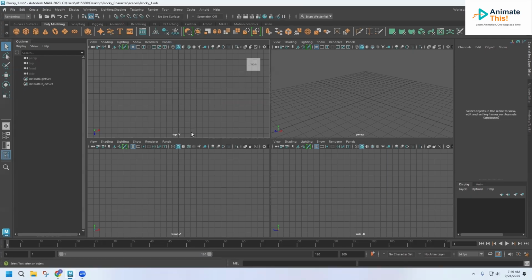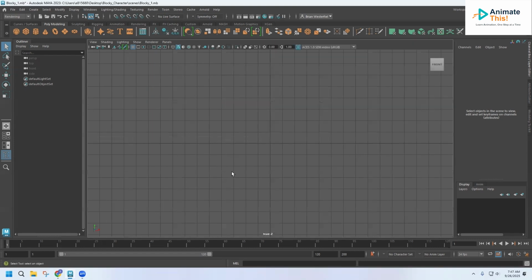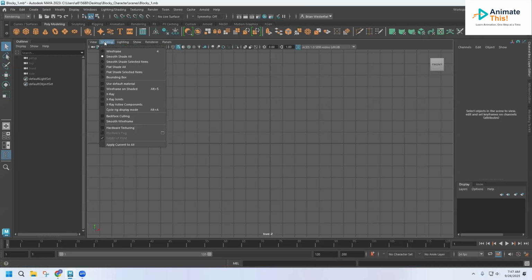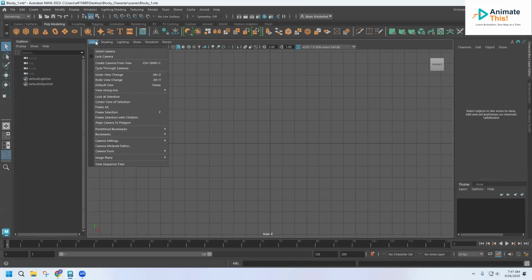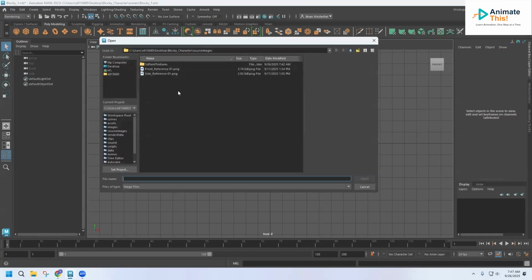All right, so to set up our work for this episode, we're just getting some reference images of our character. So I'm going to start with the front view. I'm going to hover above it, and the moment I press spacebar, if I'm hovering over it, it will focus on that view. So now I'm going to go to view, then image plane, import image. And because I put my files in my source images folder, I can see them. So I'm going to choose my front reference.